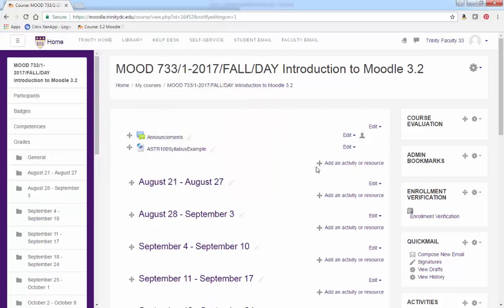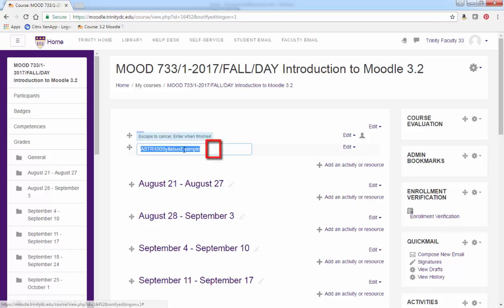You can then rename the file by clicking on the pencil, typing the name or adjusting the name, and clicking Enter.